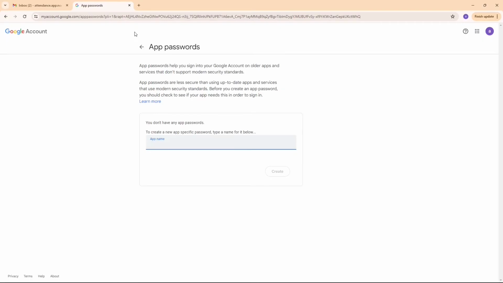Once you press enter, this screen will come in front of you, and here it is asking you for an app name. Now see, this name you can write anything, ABCXYZ123, anything. So for the time being, suppose I'm writing here attendance app email. Okay, and I'm clicking on create.